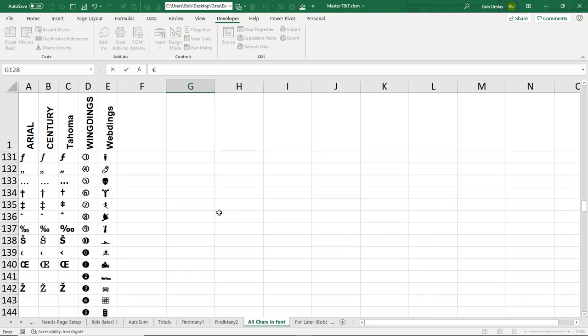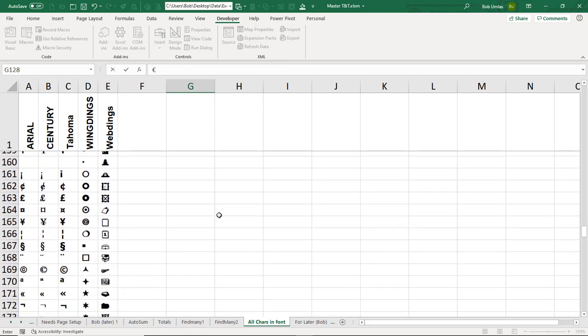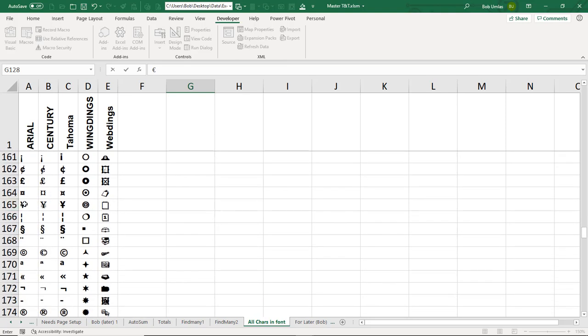So maybe you have some other favorite ones, like the pound sterling. That's not the pound sterling. Yeah, 163. Alt 0163, let go.